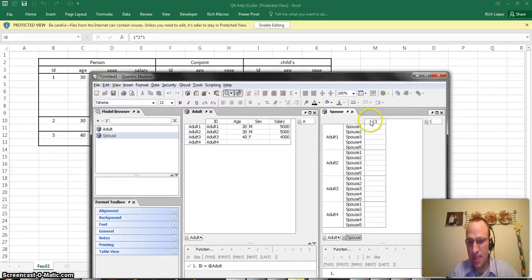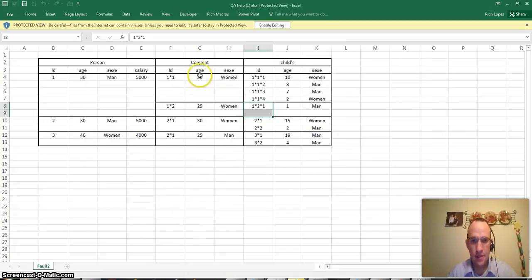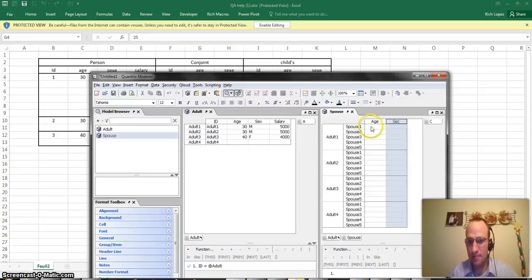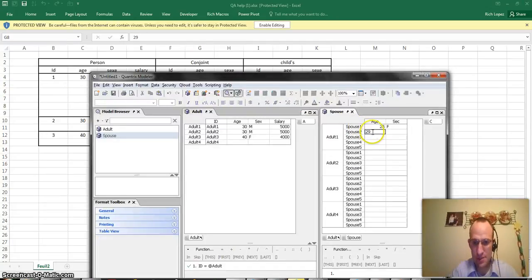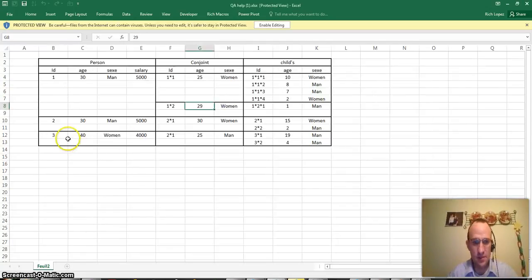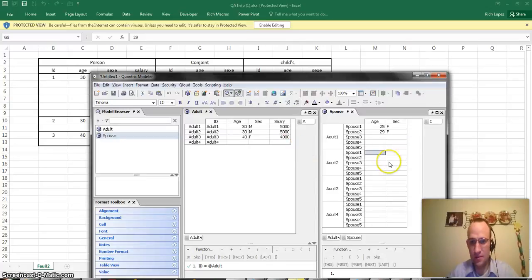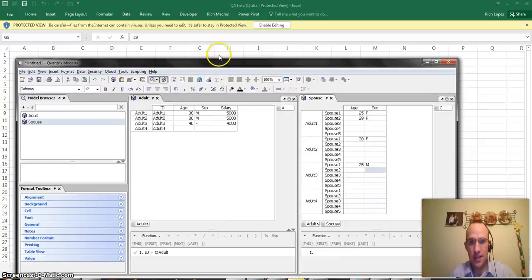Okay, so again, we got 25 and a female for this first spouse. And then the second spouse of this adult 1 is 29 and a female, of course. And then this one is 30 and a female here for number 2. And this one is 25 and a male, okay? So then the question is, well, how would you then go ahead and add children to this?